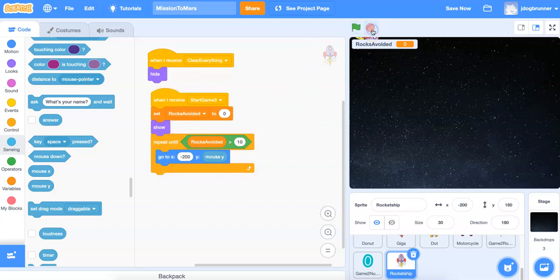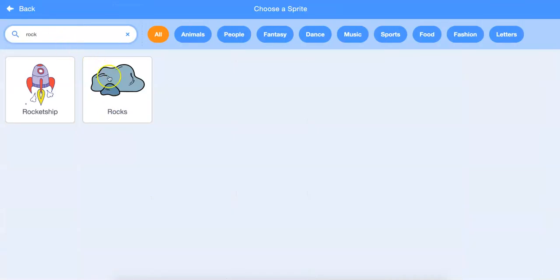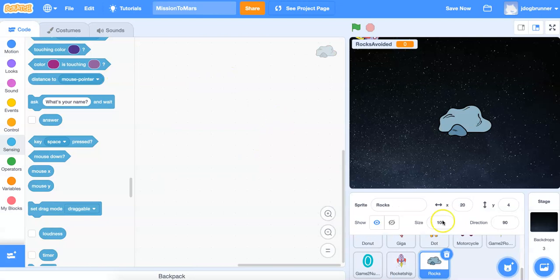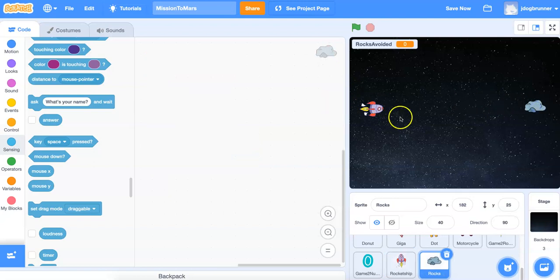Okay, so now we need to add some rocks. So come to Sprites. Type in rocks. And let's pick this one. That's way too big though. So let's shrink that down to 40, something like that. Looks good. Our rocket's up here. The rock is going to have a little bit of code to fly across the screen.